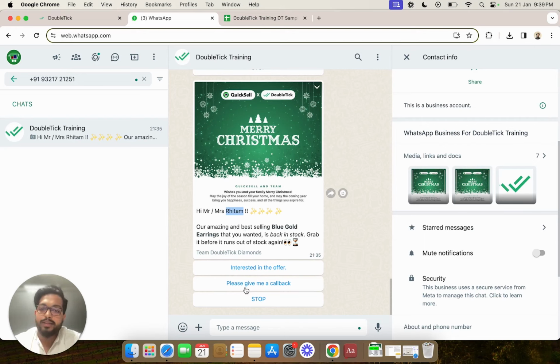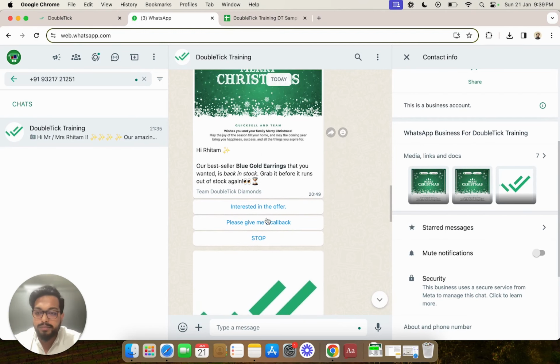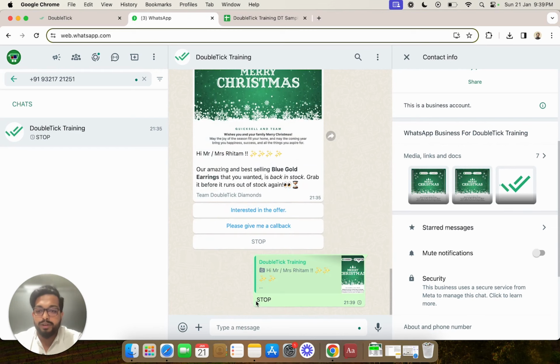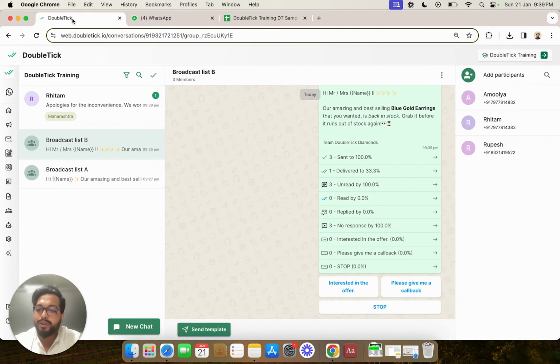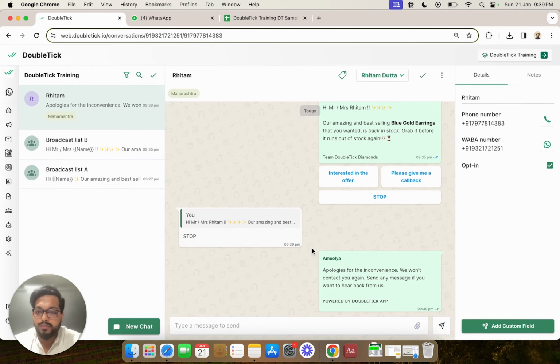And finally, it is absolutely important to have clear CTA buttons, like we have provided interested buttons or callback button. But most importantly, it is important to give the stop button, because with the stop button, the DoubleTick stop bot will get automatically activated and the customer then would not click on the block button provided by Meta to block your API number. As you can see, by clicking on the stop button, the auto message that was set on the stop bot has automatically opted the customer out along with the confirmation.